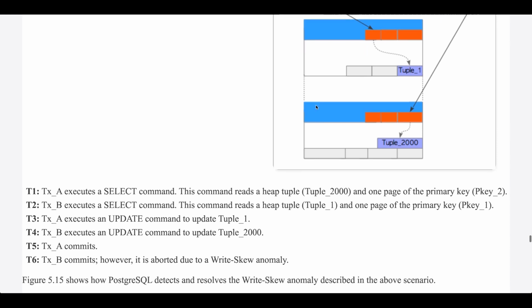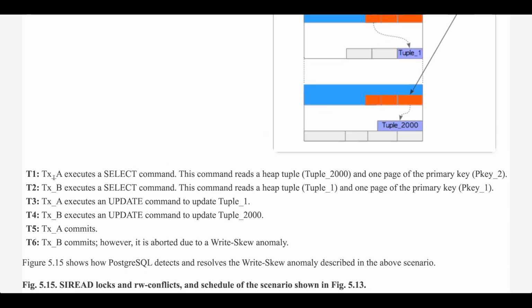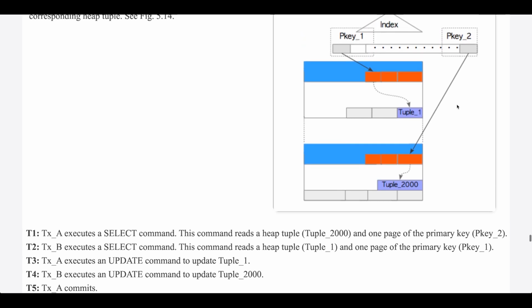Time 1. Transaction A executes a select command. This command reads heap tuple 2000 and one page of the primary key, Pkey 2. Time 2. Transaction B executes a select command. This command reads heap tuple 1 and one page of the primary key, Pkey 1.